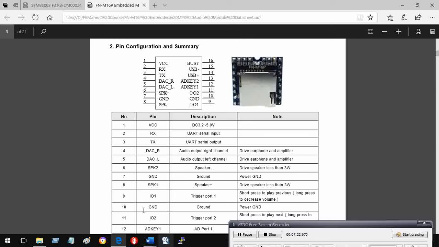If you look at this DAC left and DAC right, audio output right channel and audio output left channel, this is a drive, earphone and amplifier. You can directly use earphones, or you can have an amplifier and put earphones. So it is done. Pin number 4 and 5 are for earphones.